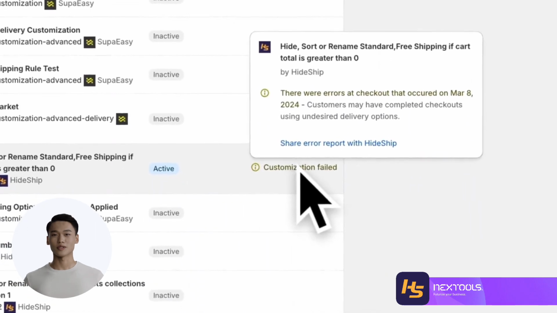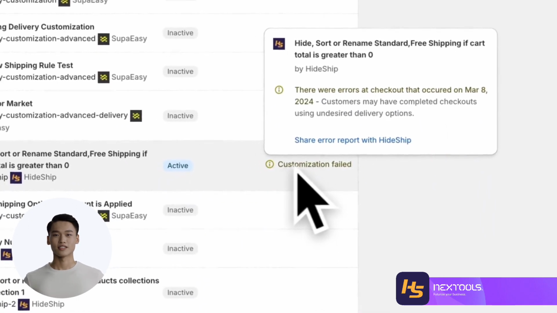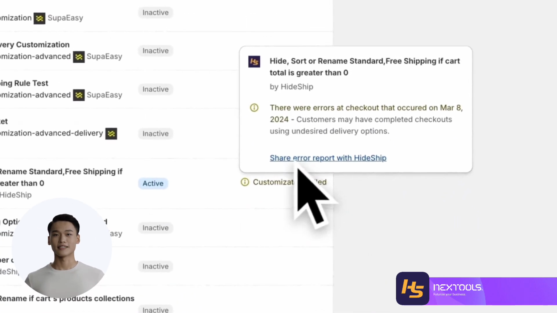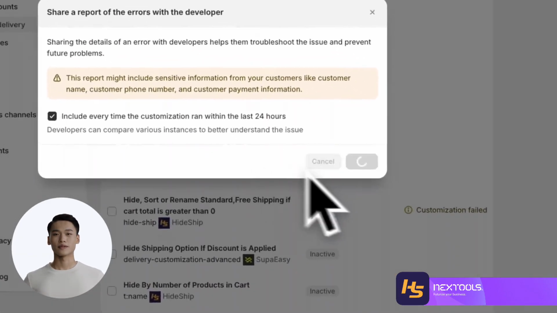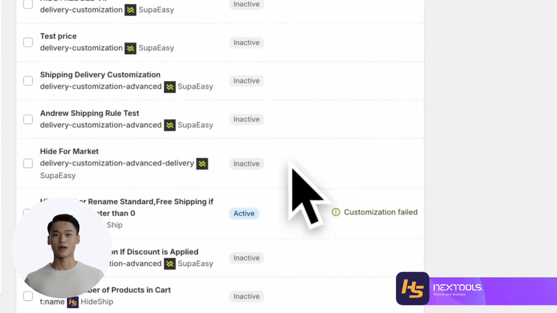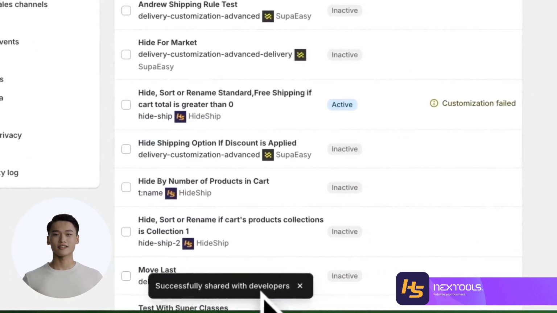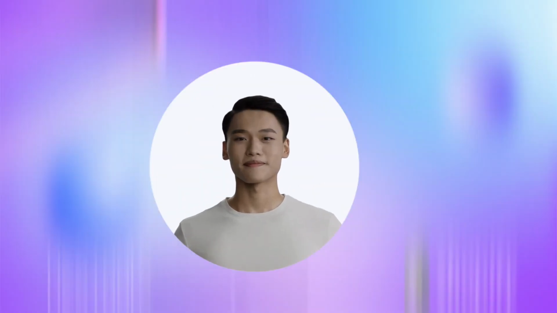In the list of rules, locate the one with a yellow Customization Failed sign on the right. Open it, and then click on Share Error Report with the developer. In the new window, click Share, and you're done. Once shared, you'll see the message Successful Shared at the bottom of the page.